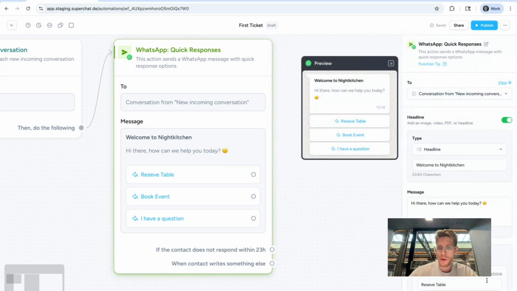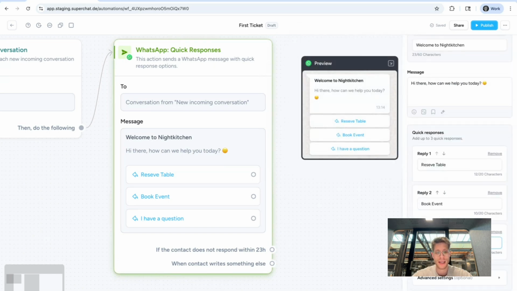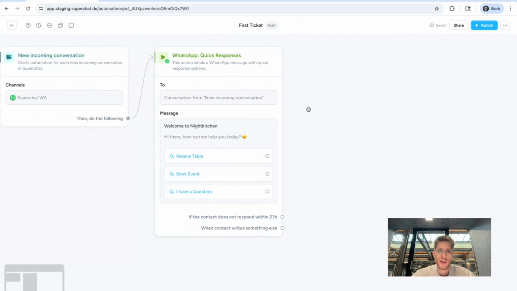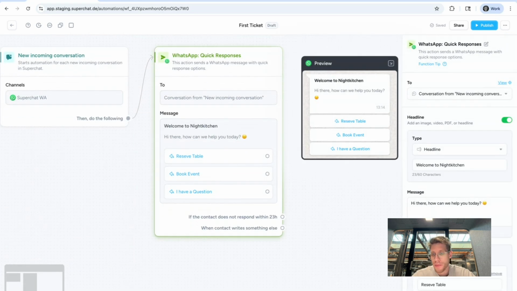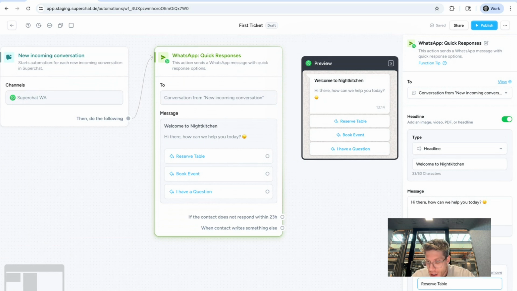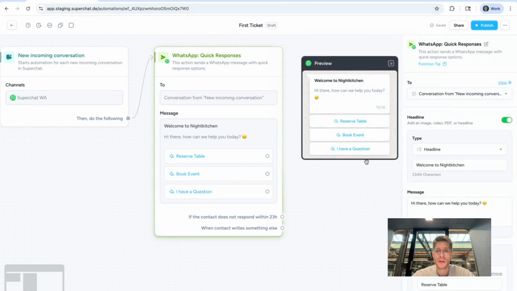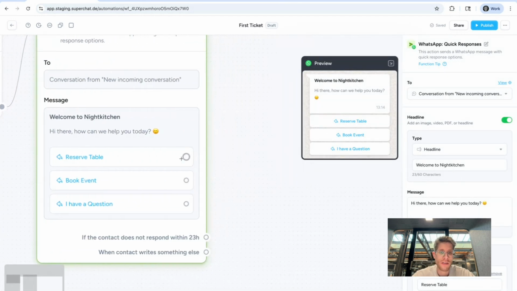Nice. I'm happy with that. So now we can continue the automation and reserve. Here we go. And now what we want to do, of course, is define a follow-up action for each option that we provided here.